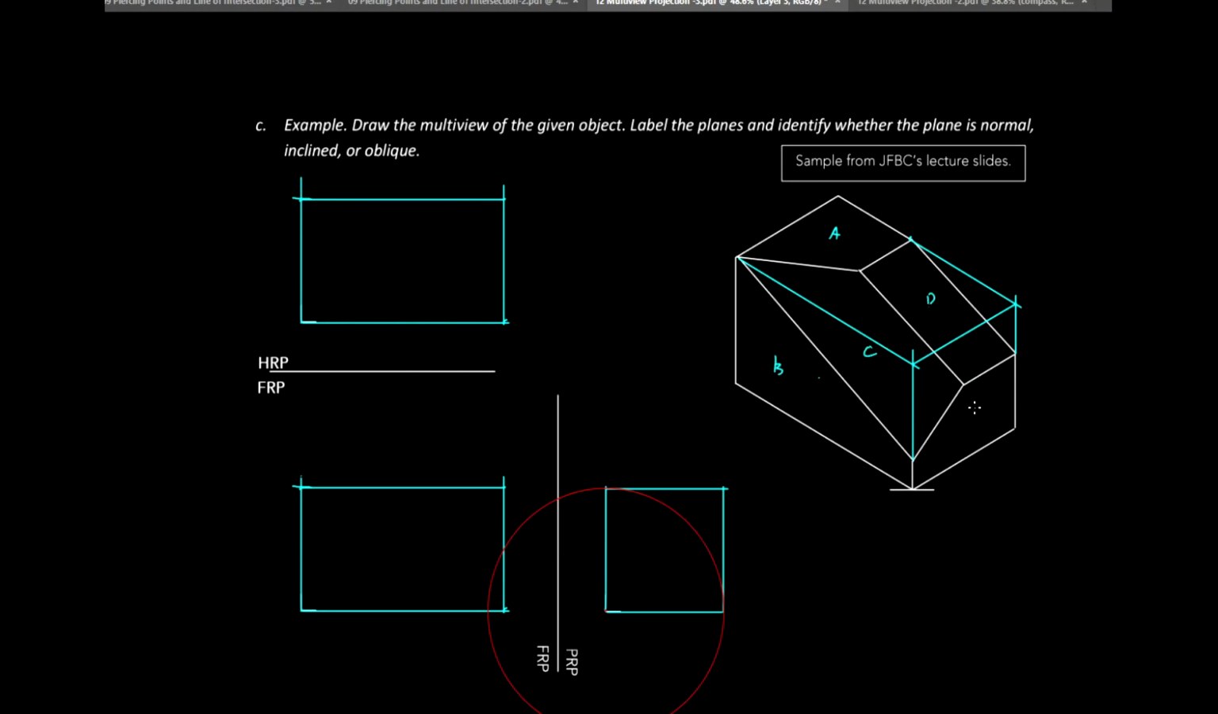If we did it correctly, we should see A in only one view, B in only one view, and E in only one view as well. C should be seen in all 3 views. Then D should be seen in 2 views. Right? Because it's inclined. Okay? So let's do it. Let's try. Let's start with A. Measure A.